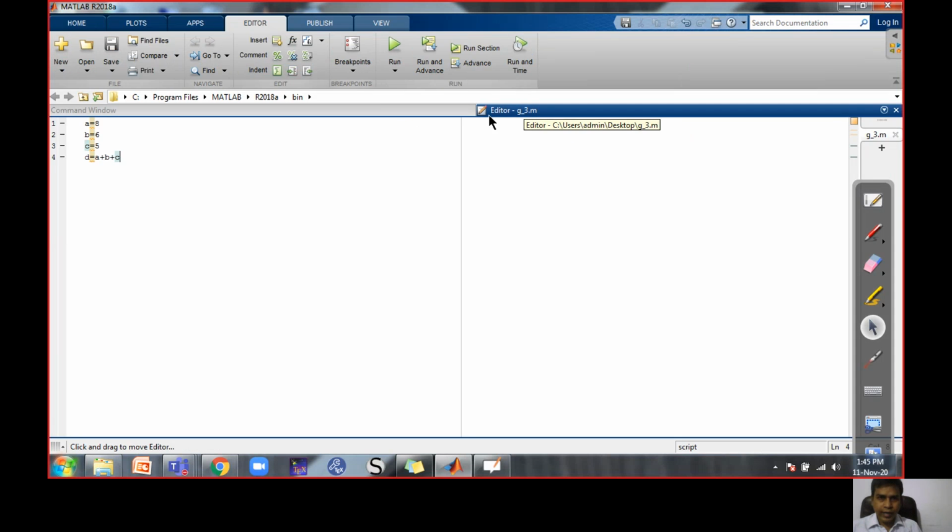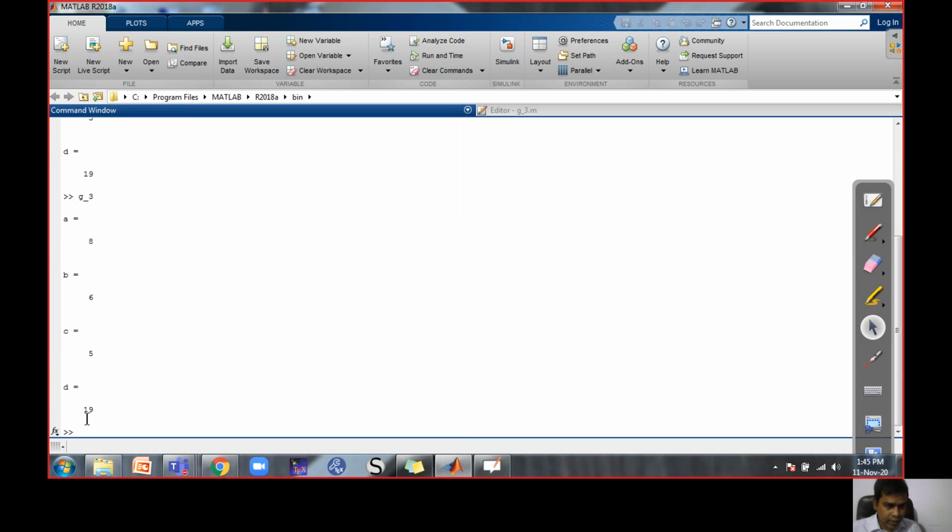So in the edit window, I had defined A is equal to 8, B is equal to 6, and C is equal to 5, and D is equal to A plus B plus C. So 8 plus 6 plus 5, 14 plus 5, 19. So the value of D should be 19. Please see here, D is equal to 19. So here A is assigned 8, B is assigned 6, and C is assigned 5. So the combination of these three things is D is equal to 19.